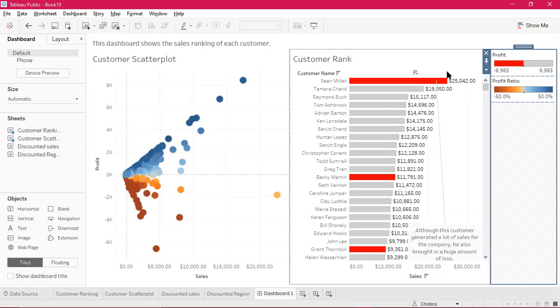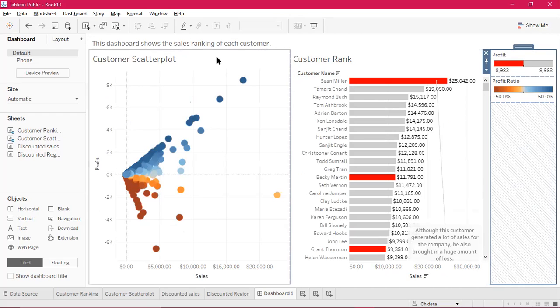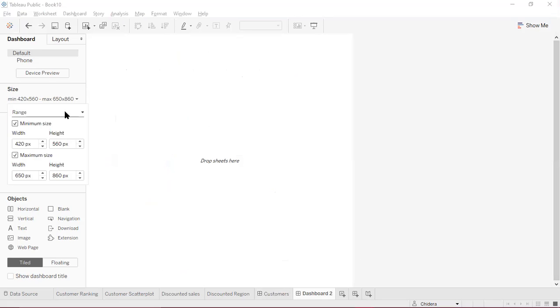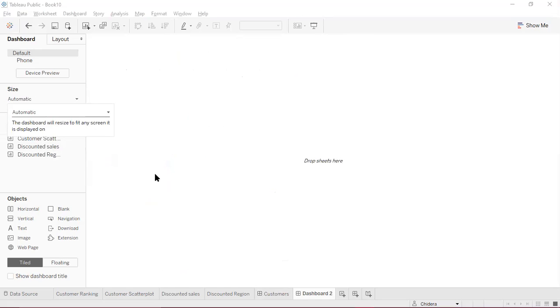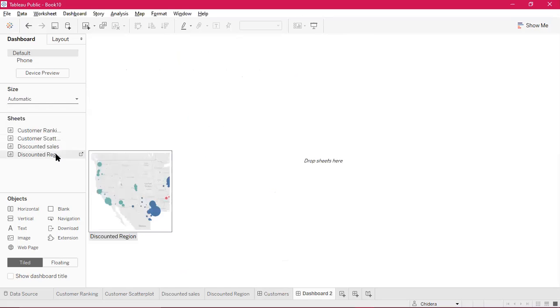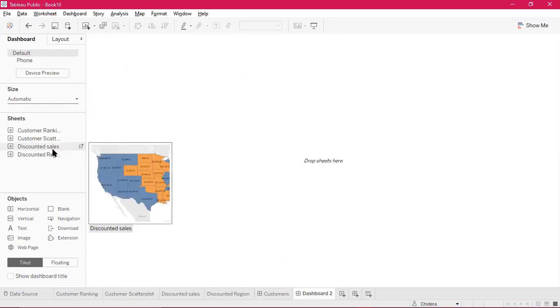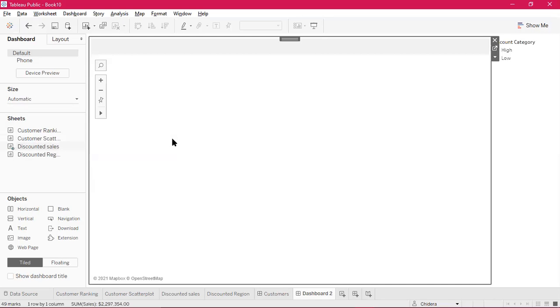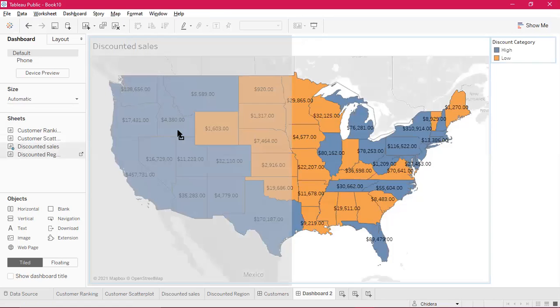So yeah, this is it. We can rename the dashboard to customers. Then the next dashboard is going to be for discounted sales and discounted region. So we can put sales here. I'll put region.